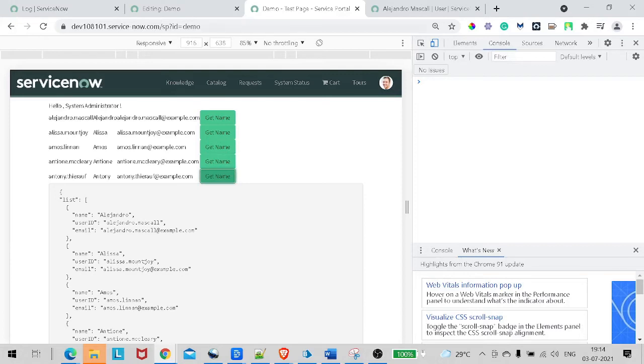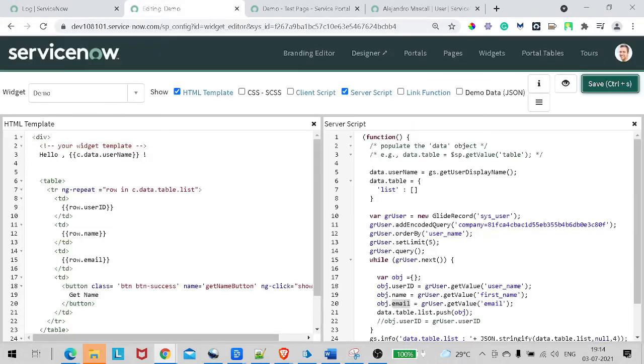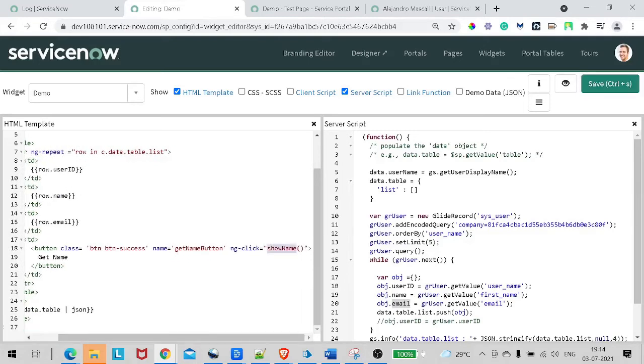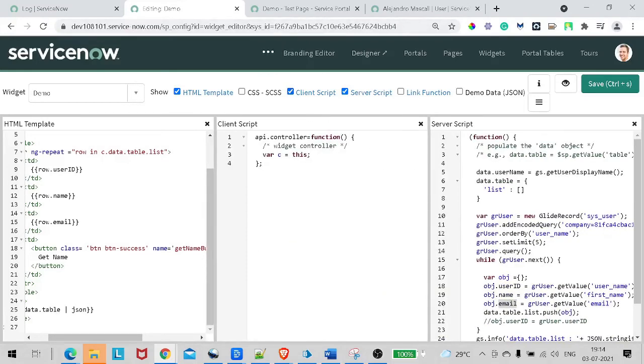Okay, so what we have to do now is define this function, show name. But where will we define this? That must be the question going on in your mind also. For that, you have to define it in the client script. So we'll pull up client script one.